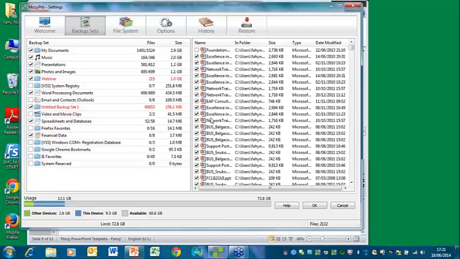Okay, hi, Michelle. So to answer your question, Michelle's question is, if I deselect a file in the File System tab, but it's included in a backup set being backed up, would the file be backed up? The answer is no, because you're deselecting it. If you deselect it in one location, it gets deselected in the other as well.